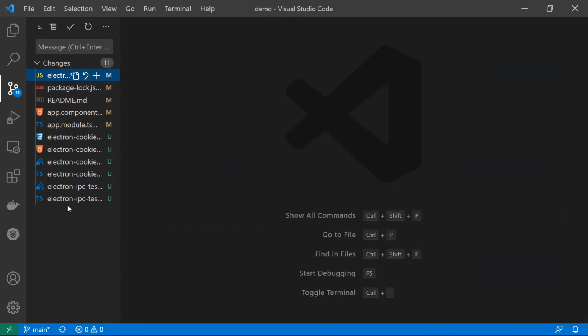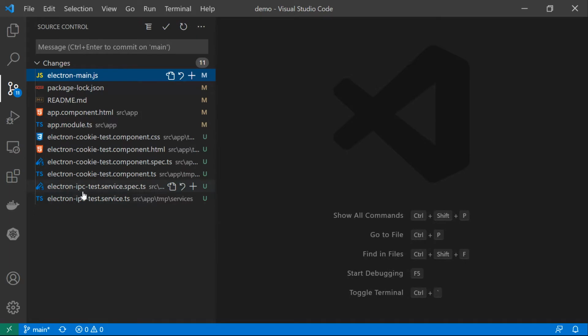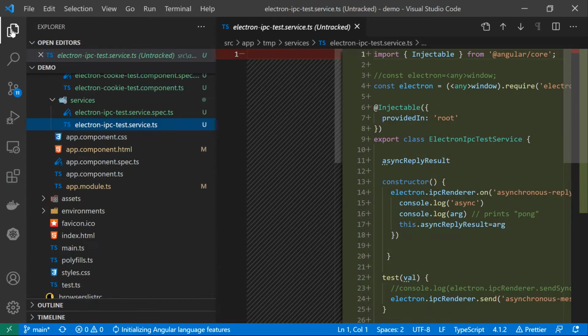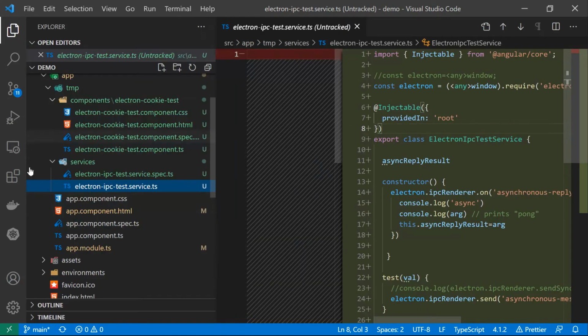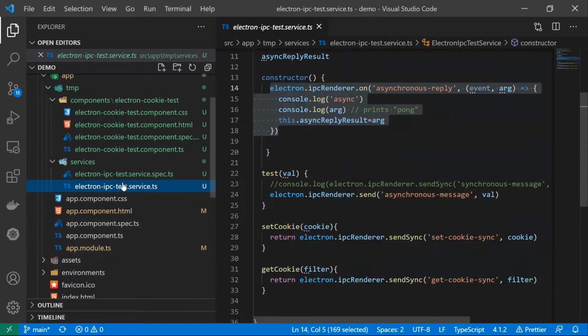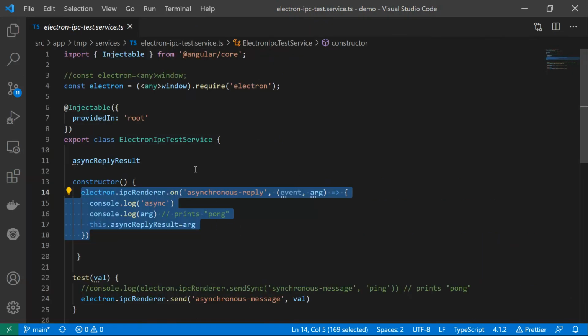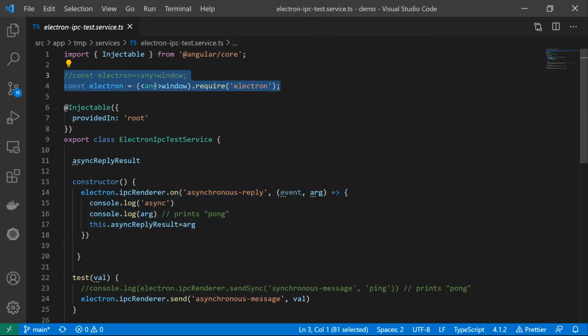Okay, so let's take a look at the Ipc Test Service. This is our spec file, which is just a test case, and this is the service. Here you can see the changes. Let me show you in normal mode. So this is my service. Take a look at this. In this service, you can see this is the first line. Okay, lines 3 and 4, take a look at this.